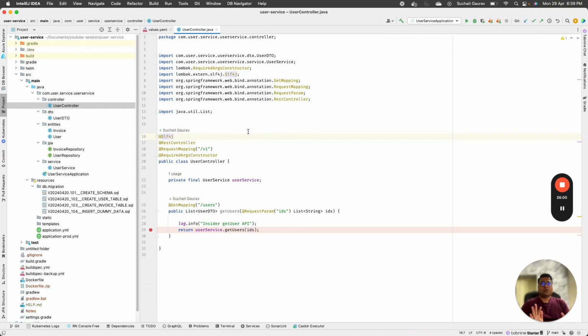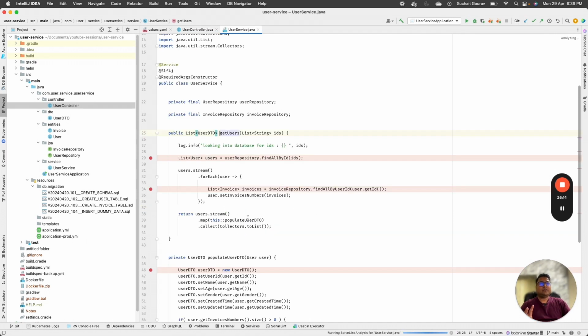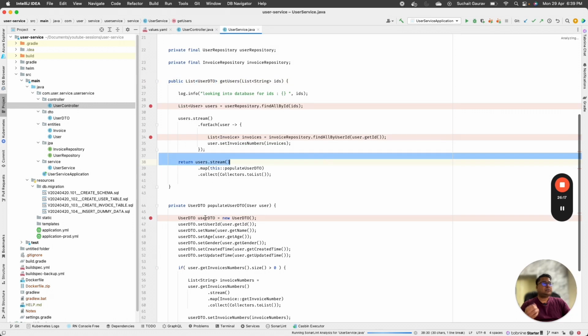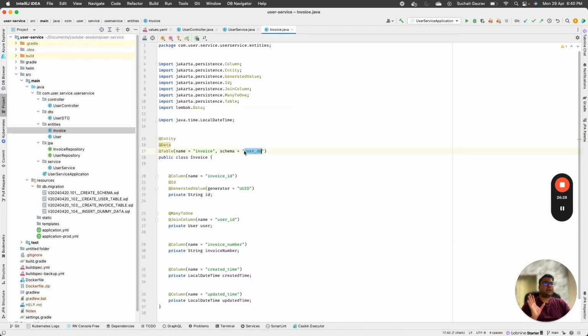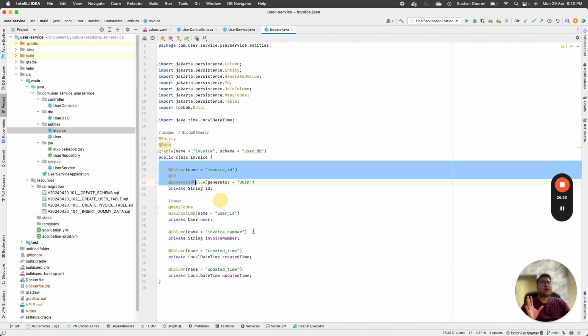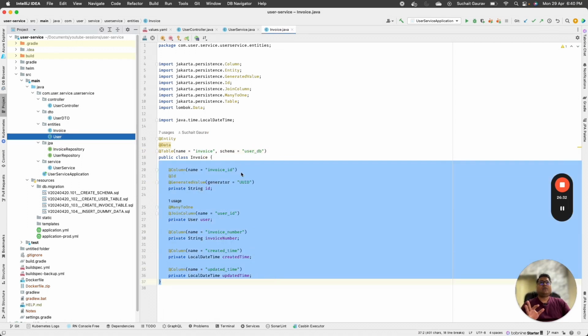I have a controller. That controller starts with v1, right, and then slash users. It's a get endpoint. It simply calls a user service. That user service simply calls the user repository. So I already have defined some entities here, invoice and user, and these entities basically indicate your table, right? User DB invoice table. So I have one invoice table and I have one user table.